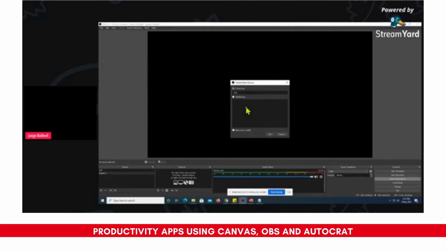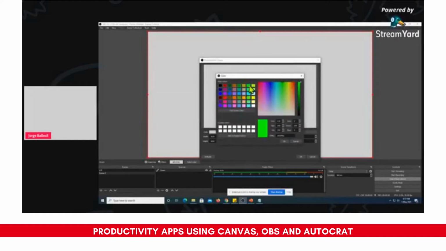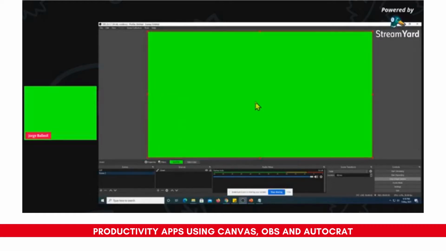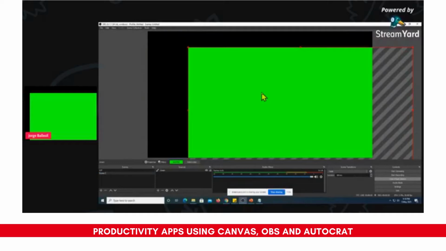Let us say green. Okay, and click OK. Then you will be prompted with another window to select colors, which is the color green that I renamed. I click yes, okay. Then okay. As you can see, the background or the screen is now green.